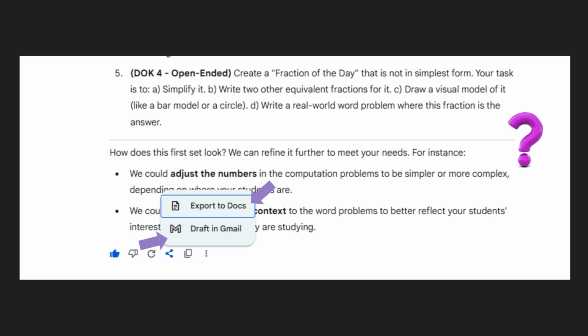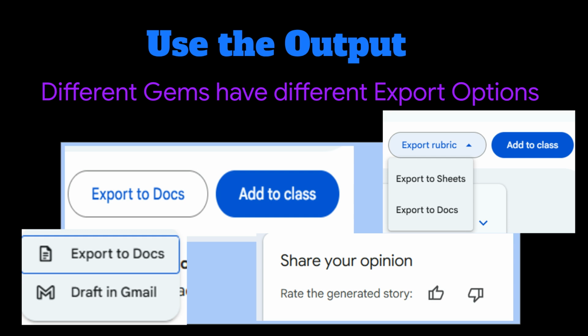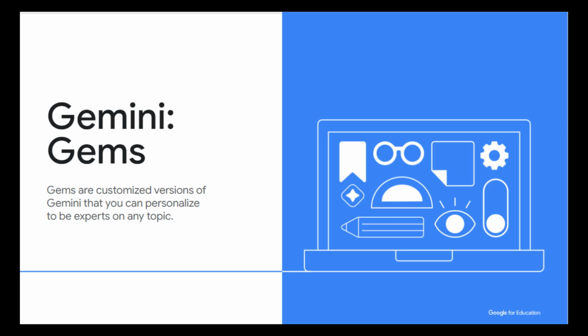This output allows me to export to Google Docs instead of assigning directly to Google Classroom. In this way, I can choose to add my own formatting before I give it to my students. Here are some examples of the different output types that could be generated from these pre-made gems. Next, I will show you how you can create your own personalized gem.